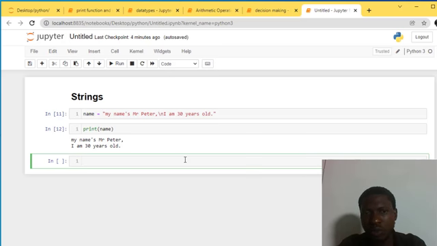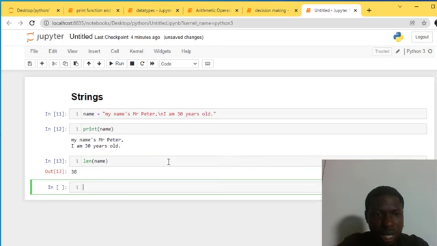Now the next thing we want to deal with in strings is that you can find the length of a string, okay? To find the length of a string, all I simply need to do is call the len keyword and call the name of the string like so, and you can see 38. So I have 38 characters in this particular string, and if you count it, you see that you have 38 characters in the string.